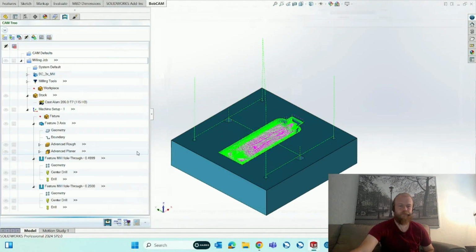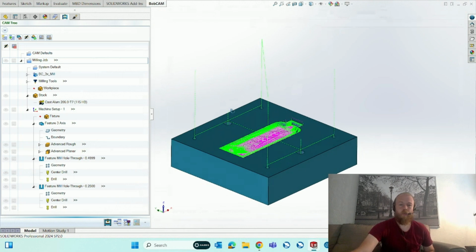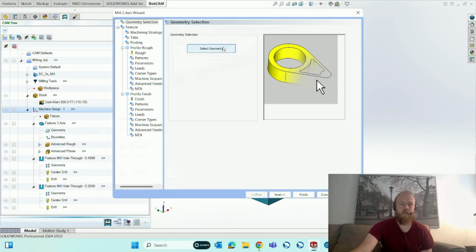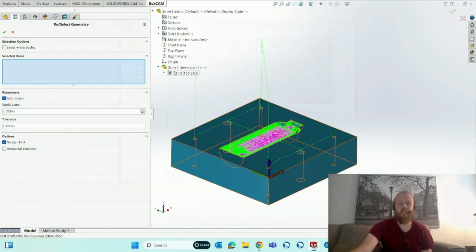Trying to think of anything else that we're going to be going over today. That was pretty much it. Just seeing the workflow of creating the milling operations in BobCAM for SolidWorks, different from the standalone. Basically, the only difference is you're working inside of SolidWorks, and when you're selecting geometry, you can select from the feature tree here and select your specific geometry inside of the SolidWorks part file.